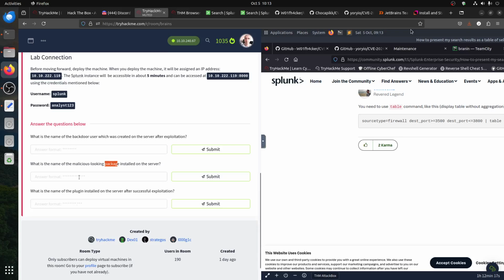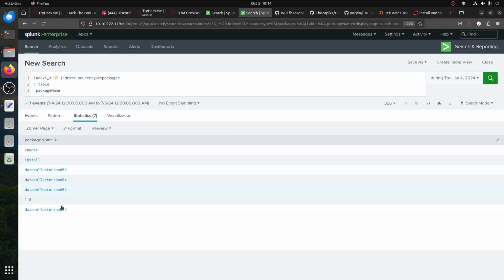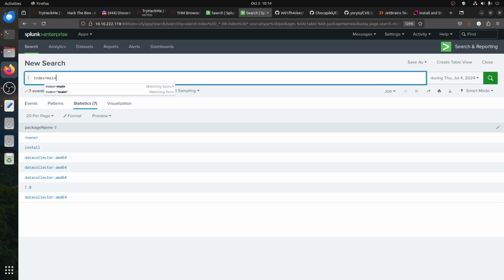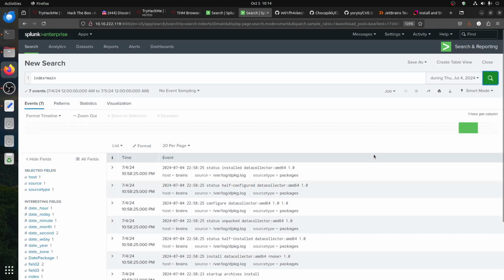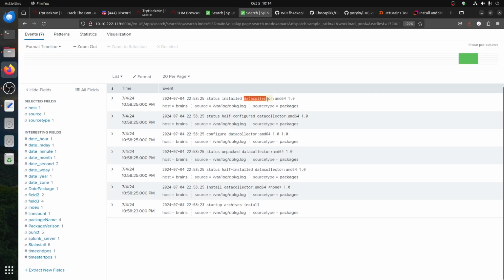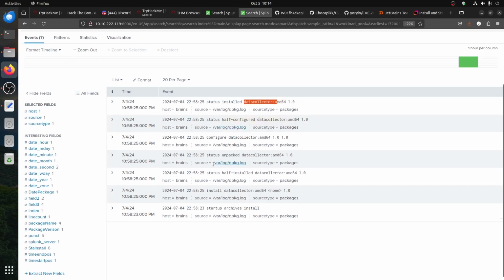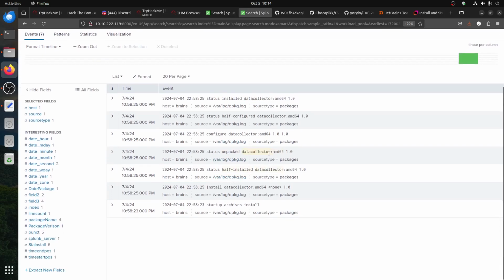So you can say this is the suspicious package they're talking about. What is the name of the malicious looking package installed in the server? So you can say reasonably this one is possibly the suspicious package. Of course, you can keep the date and just go back to the main index, and you can see on that date the data collector was created. If you don't want to be fancy, you just look at it.